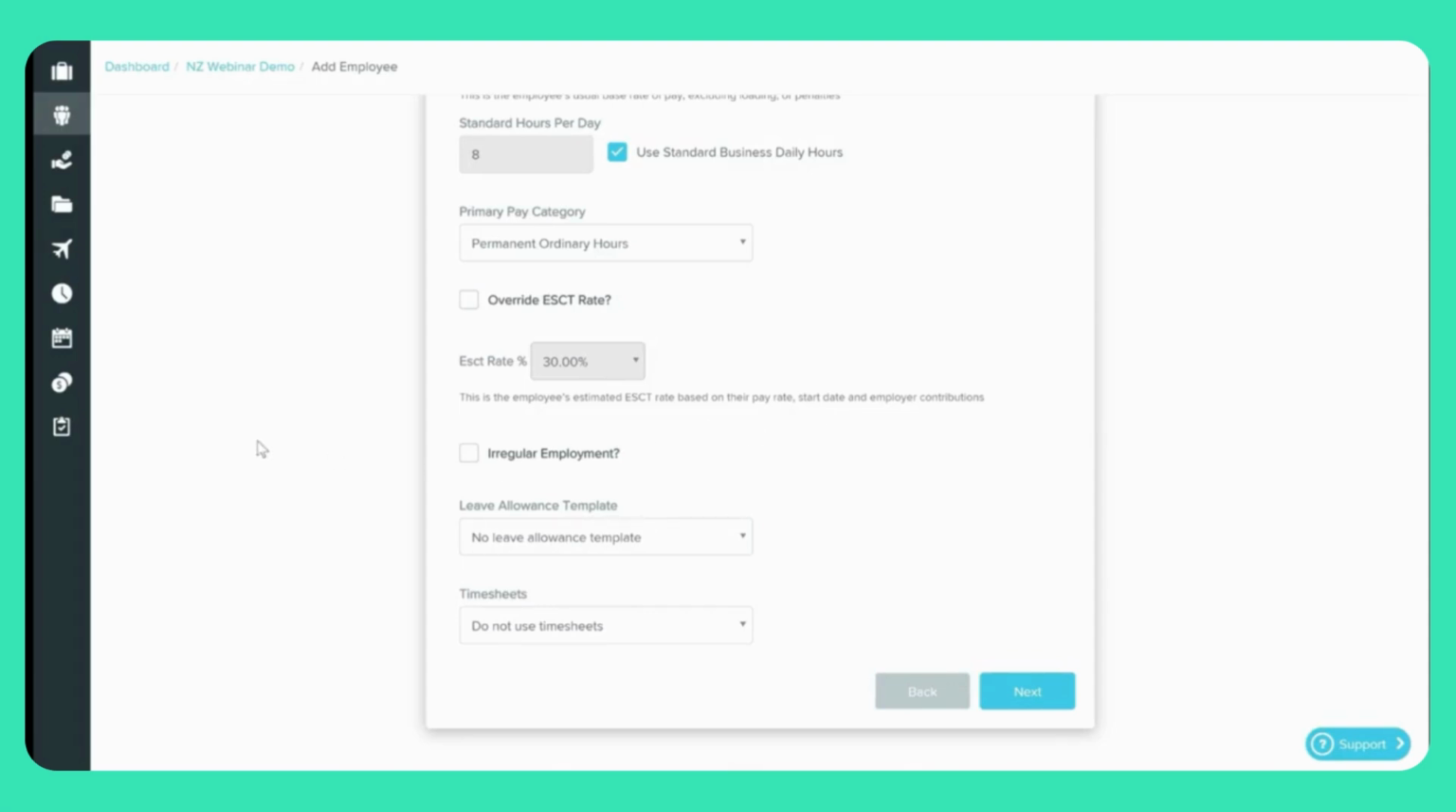So, using an example of the leave allowance template, there is the irregular employment template. This is the default template set up in the system and can be used for casual employees who are not entitled to accrue the 4-week annual holidays. With the irregular employment checkbox and the leave allowance template applied, the pay-as-you-go 8% will auto-apply in the pay run for an employee.